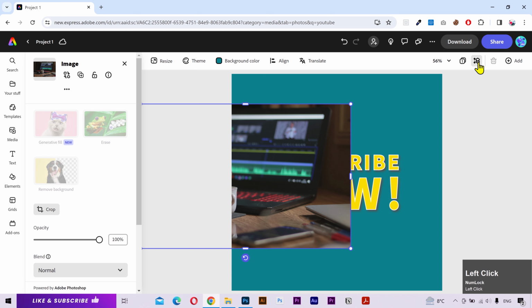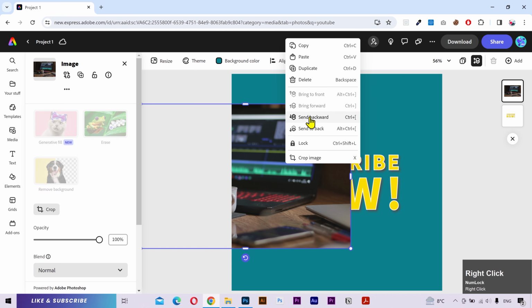Click on this button to show or hide the layers. Currently we have two layers. As you can see, this image is above the text layer, so I'll drag it below the text layer, and there we go. You can also do this by right-clicking on the image and select one of these options.